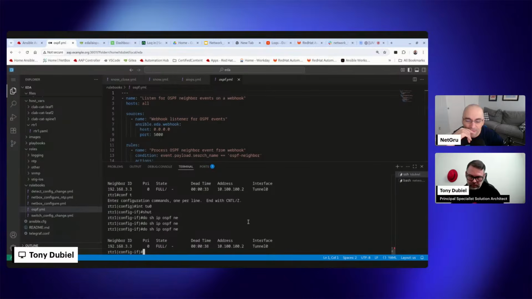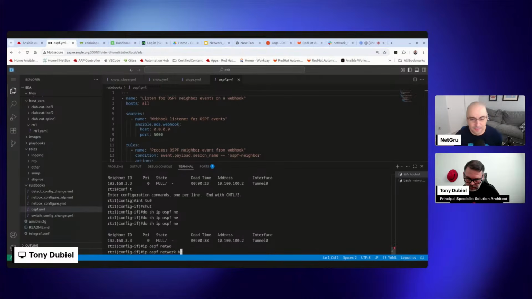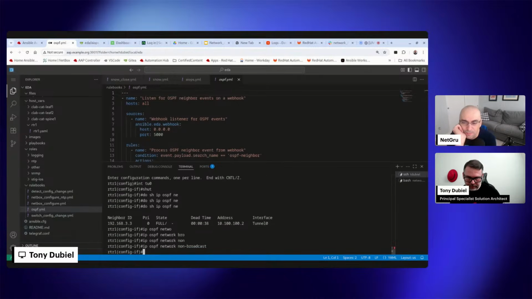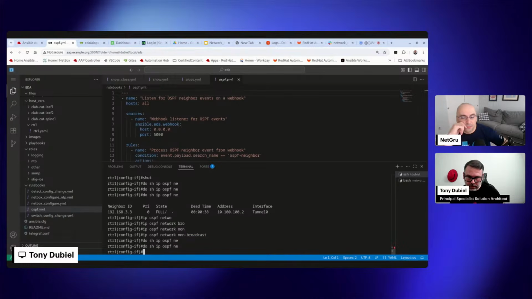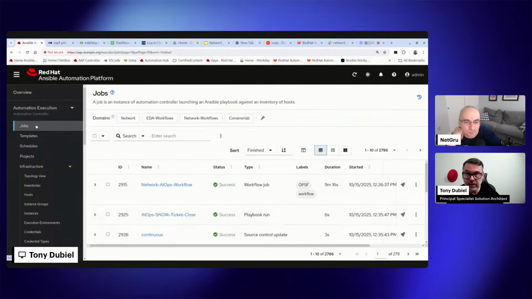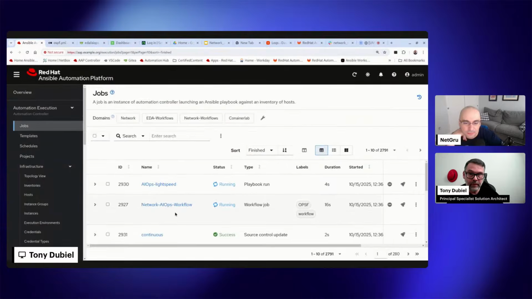So the other one I mentioned was the network type, or actually non-broadcast. The only problem with these is it takes a little bit because of the dead timer. So it won't immediately go away. Oh, actually, that did go away. Sometimes it depends on where you hit it. Sometimes it takes seconds. All right, so that one went down. So I should expect another reaction, right? So it kicked off again.